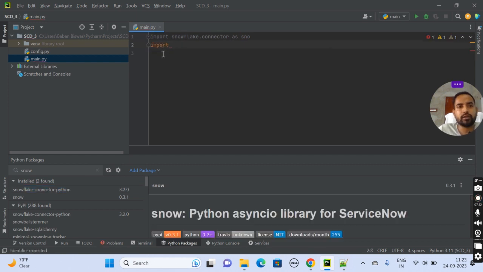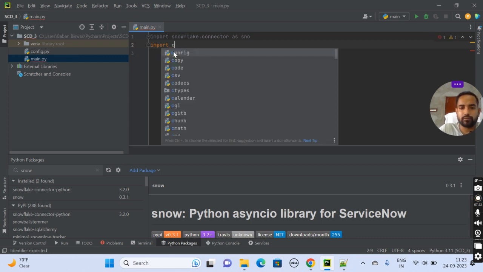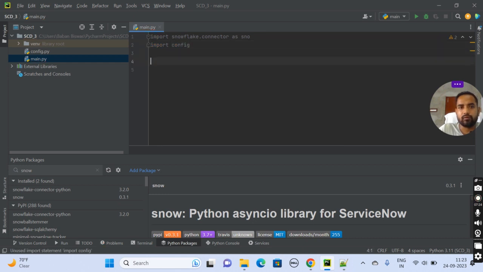To connect to Snowflake, the required credentials are similar to what I have put in the config file, similar to our previous video. So we need to import that one also. Import config. Okay. Now what do we need to do?